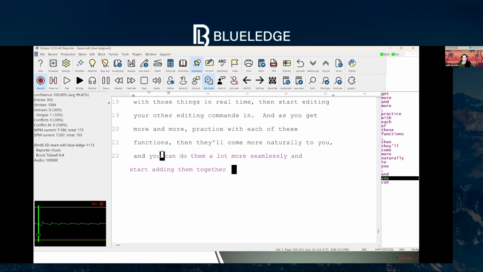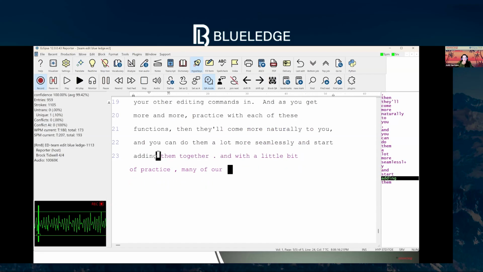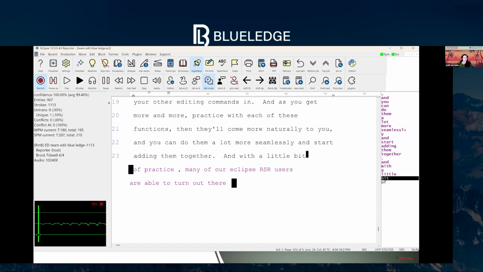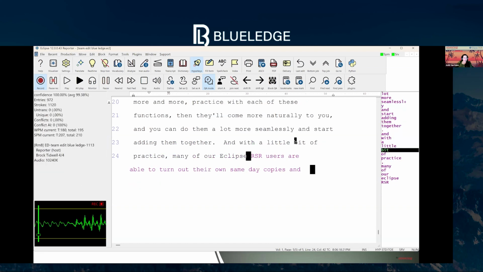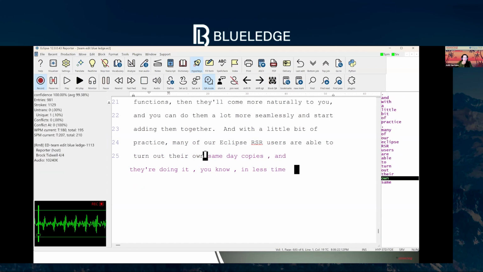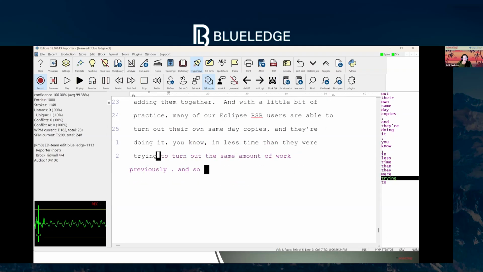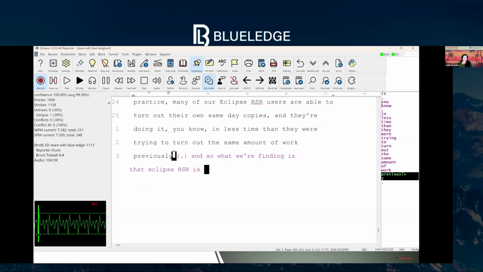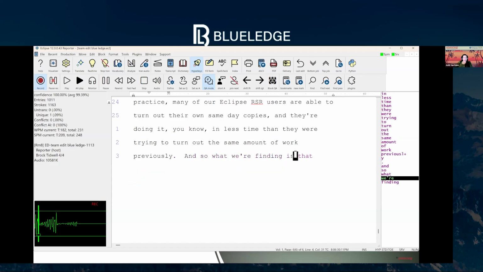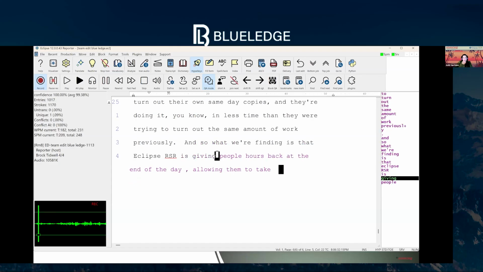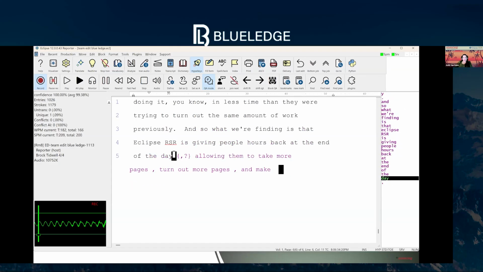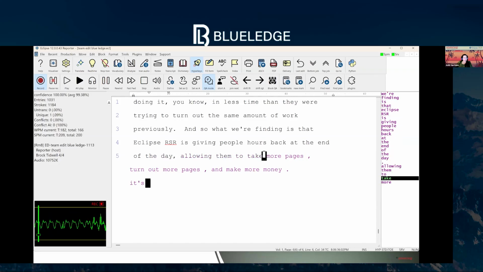And with a little bit of practice, many of our Eclipse RSR users are able to turn out their own same-day copies, and they're doing it in less time than they were trying to turn out the same amount of work previously. And so what we're finding is that Eclipse RSR is giving people hours back at the end of the day, allowing them to take more pages, turn out more pages, and make more money. It's taking strain off of their bodies.